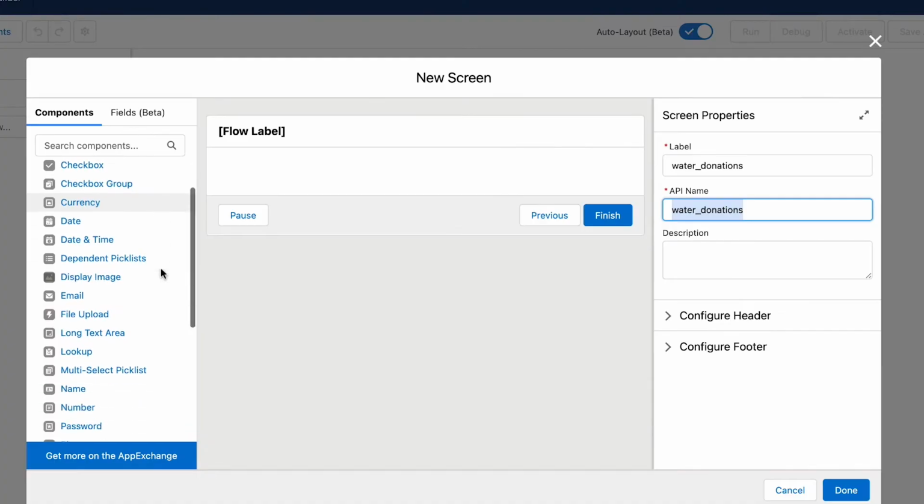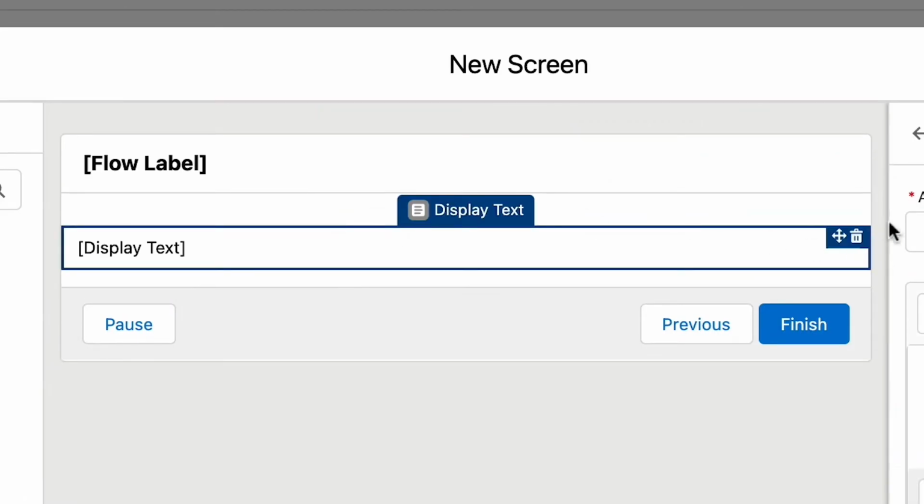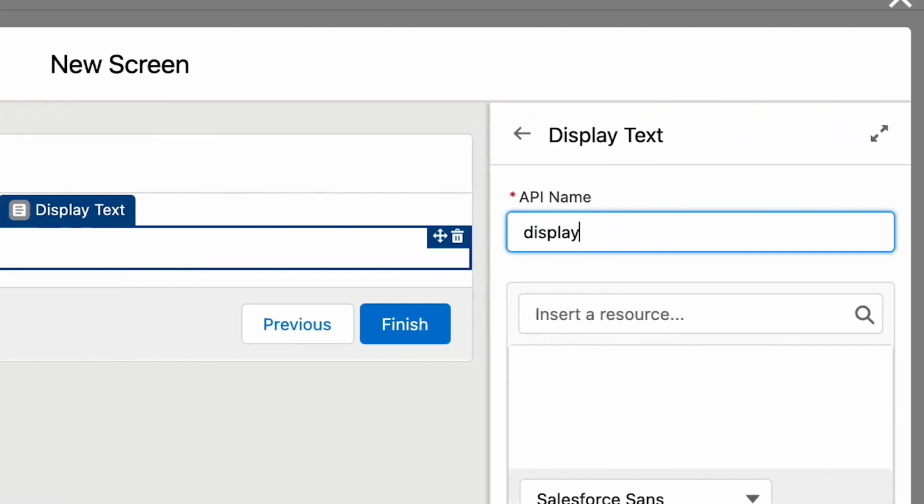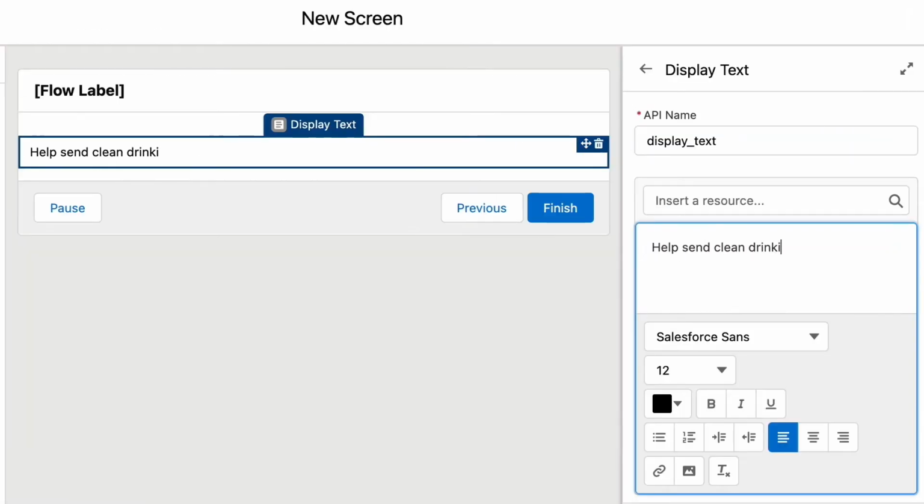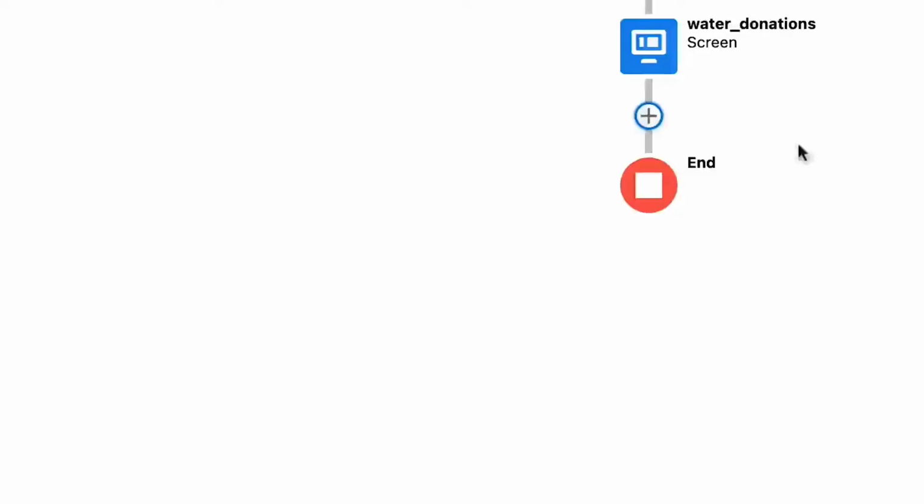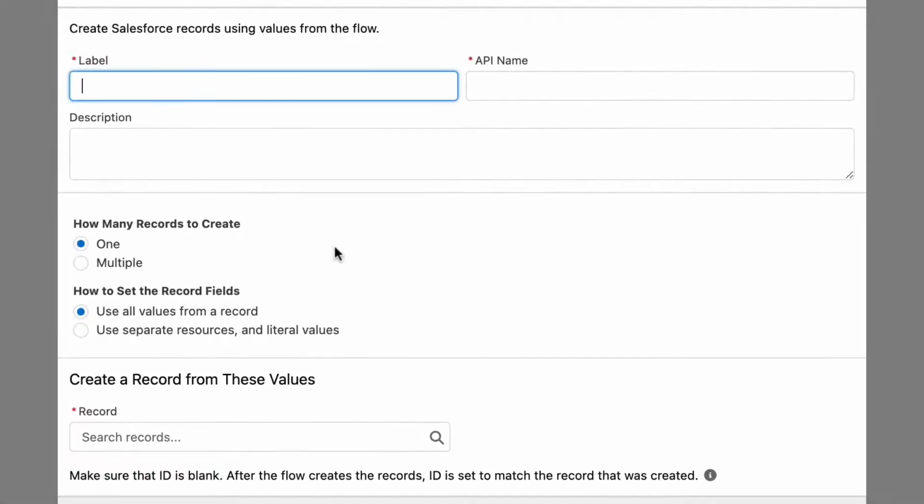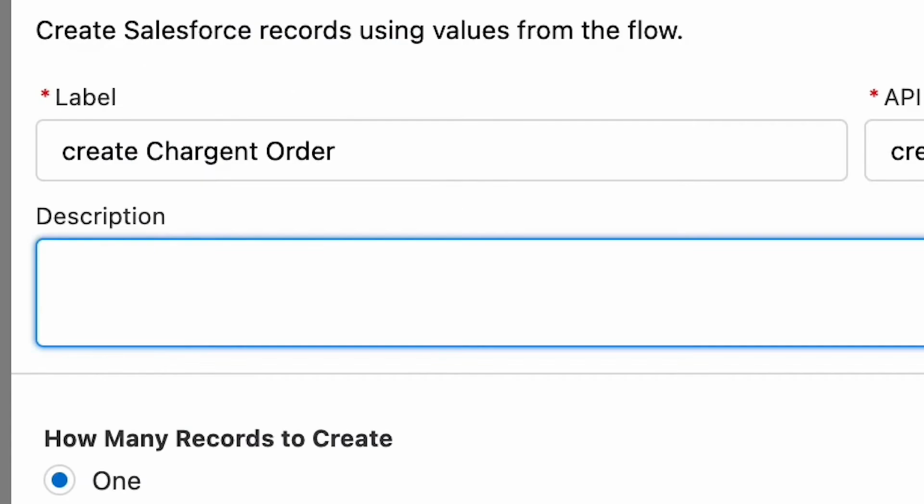In our example, I'm going to use a display text first to make our pitch. I'll add display text and input the details. Chargent requires that a Chargent record order is created, and so we will add a new element. Click Create Record, set the label, API name, and the description.